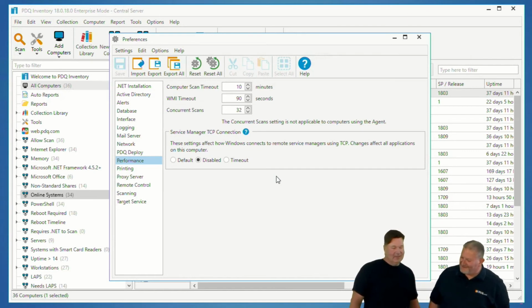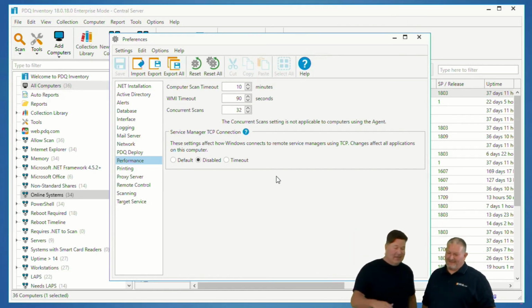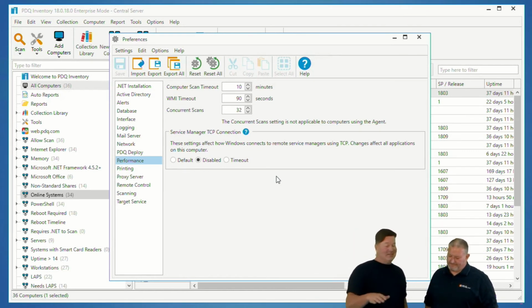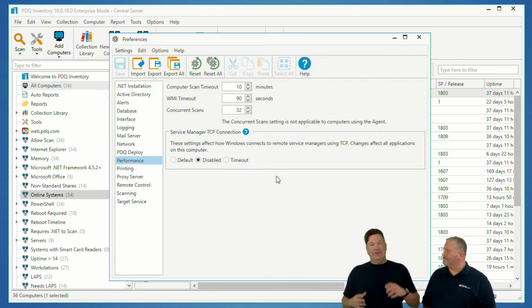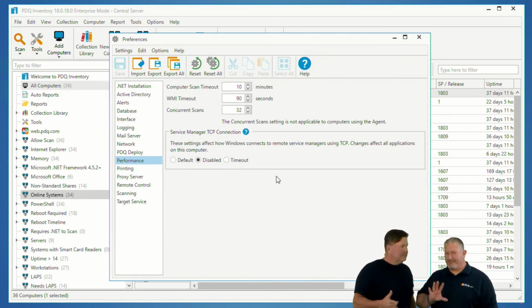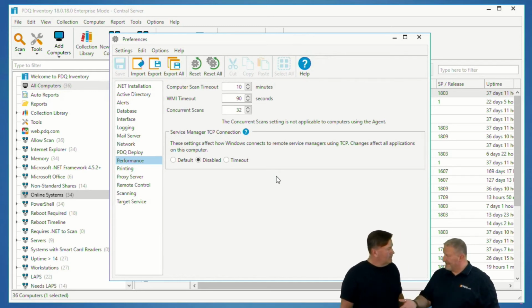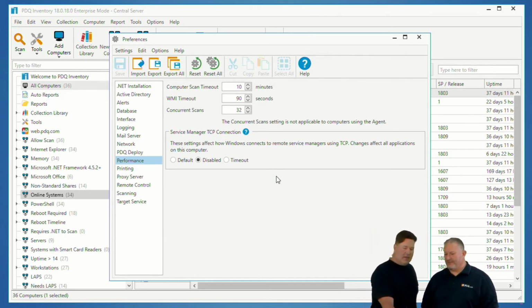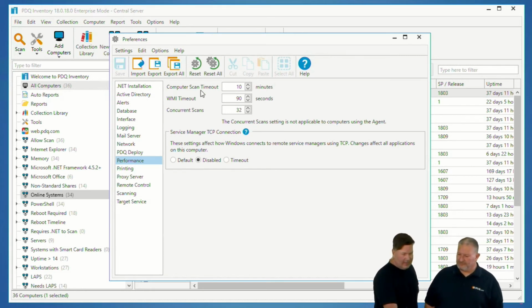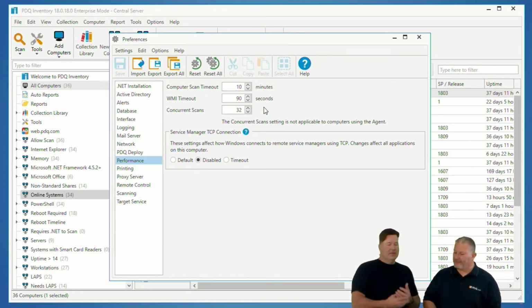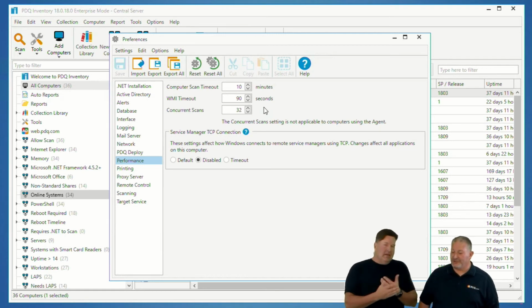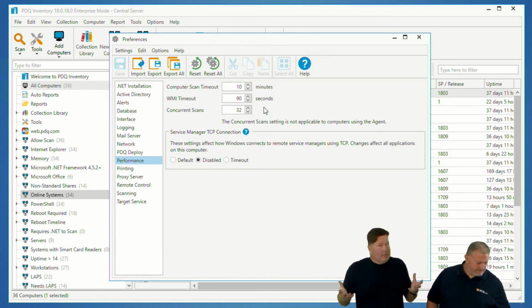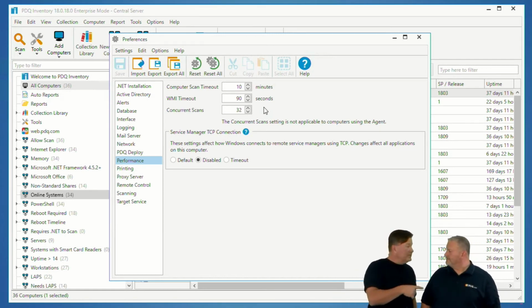Okay, performance tab. Computer scan timeout, 10 minutes. So far, I haven't really seen globally why you would change this. Don't get me wrong, there's a couple places, but by default, most of the time it should work fine. If you start seeing WMI timeouts or latency issues, that's where you would change that value. The rest of them are fine unless you're seeing issues. If you're seeing timeouts, you may want to check what you're actually scanning. In fact, we'll go into some scanners in a second.